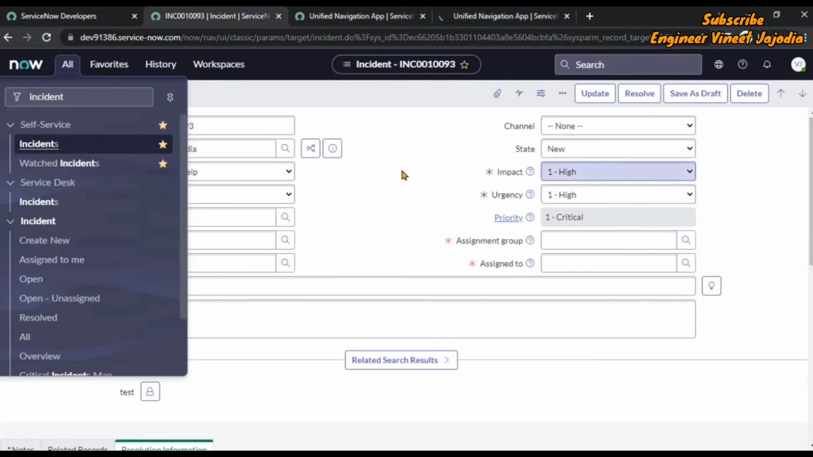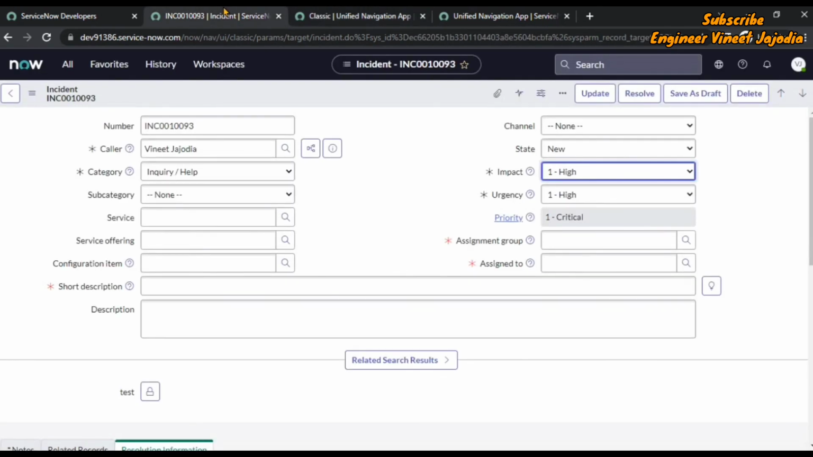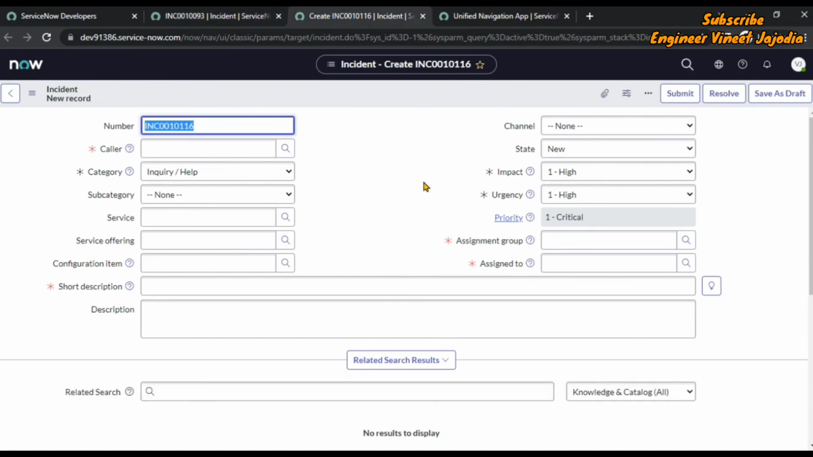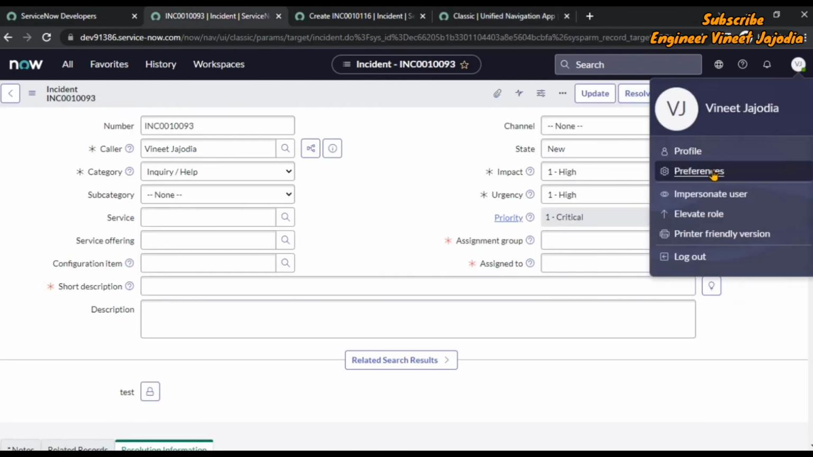Let it open. So you can see the incident form has been opened in a new window, and our navigation or the banner frame is available at the top, and you can navigate with the help of this. And similarly for the incident list, which is open in a new window, you can see that the navigation or the banner frame is available at the top, and you can navigate from here. Okay, so that is the use of that particular action.